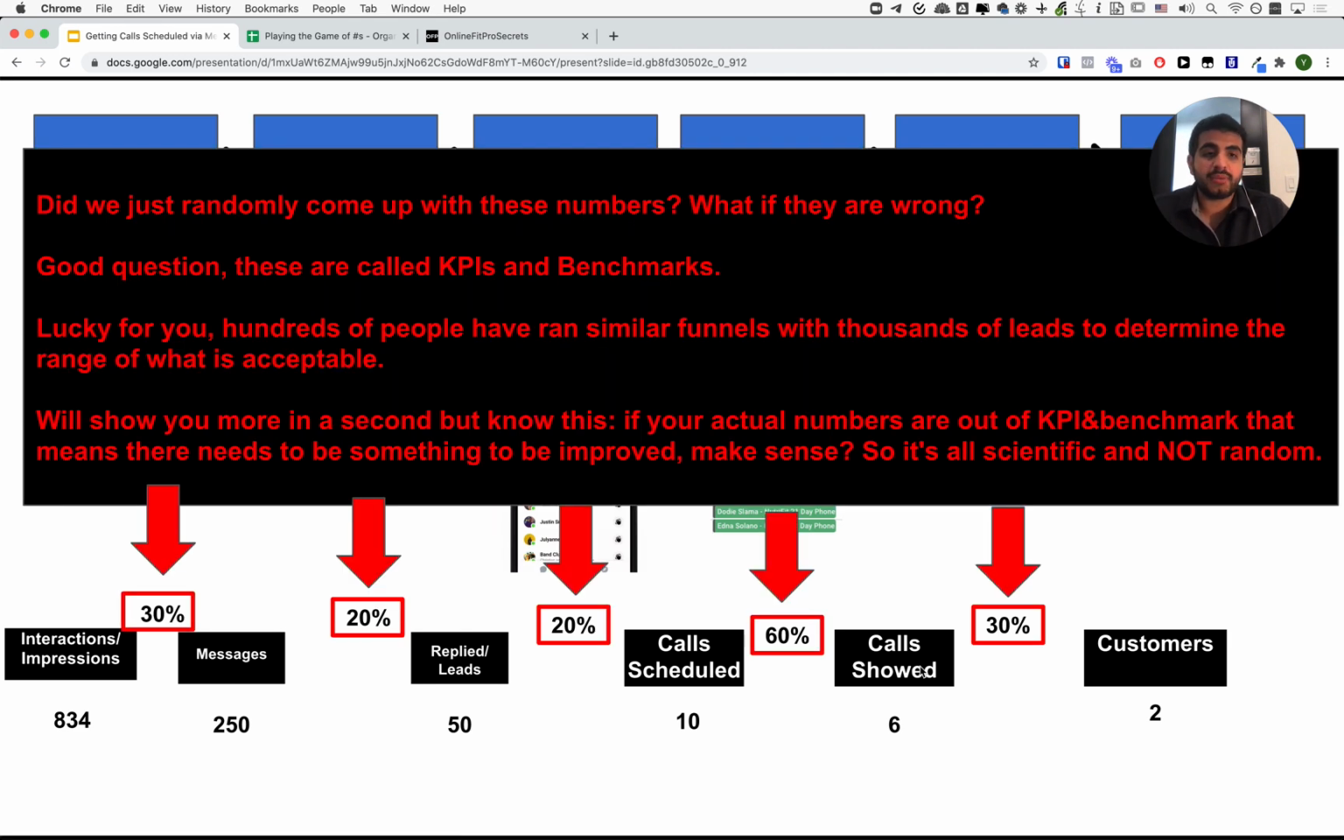Now, did we just come up with these numbers randomly? What if they're wrong? Good question. These are what we call KPIs and benchmarks. And so the cool thing is that we've literally had hundreds of people run similar funnels, both organically and in paid. And so therefore we have something that is basically a benchmark.